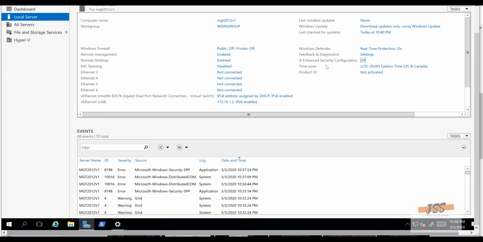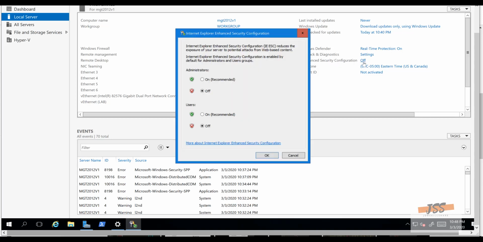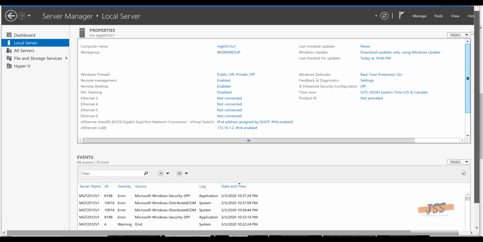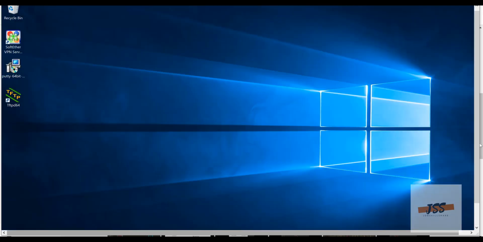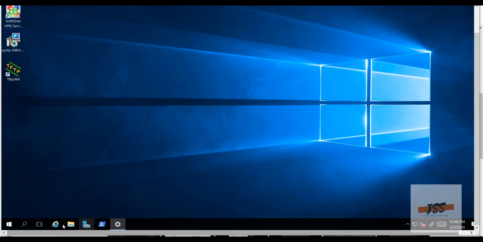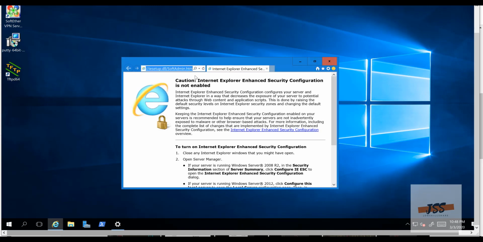Now in your case, what you're going to do first is go to the server manager and turn off the IE security configuration right here. This should be turned off on your server, because if you try to go to Google with this turned on, you won't be able to download directly on the server, like the ISO. So if I go to Google now, I won't have any issues.